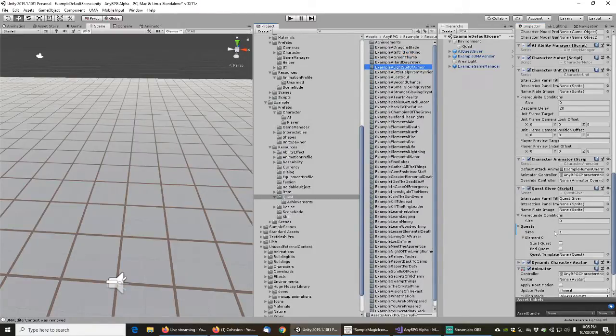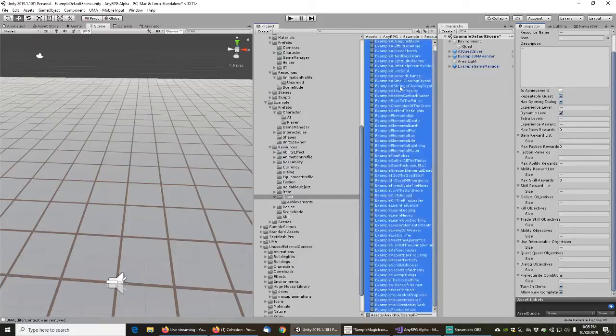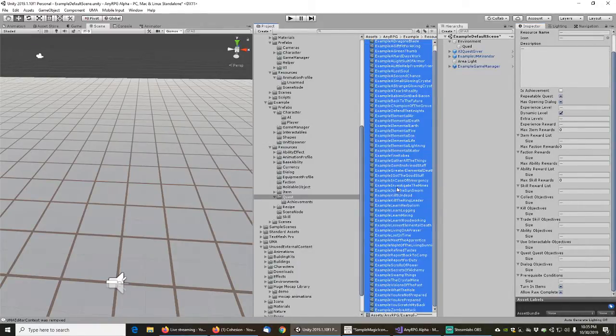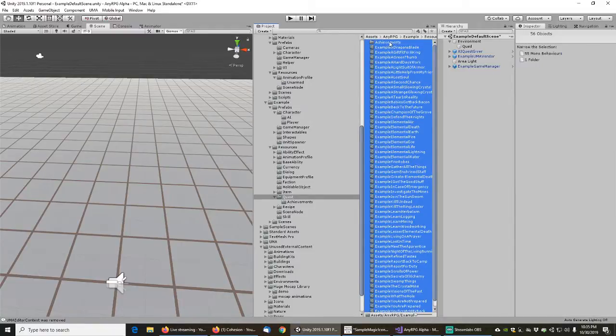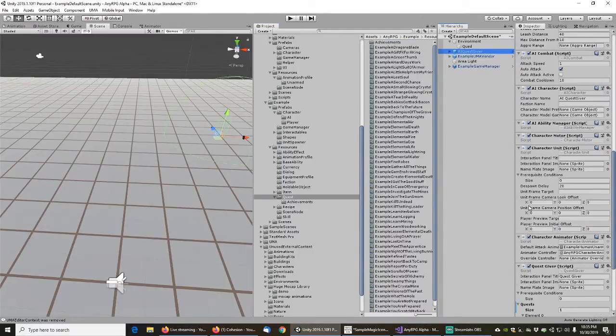Okay, how many quests do we have here? If we unlock that, yes, no, it won't tell us how many of these we have selected, eh? No. Okay, what if I put this in here? 56 objects. Okay, so 55 mono behaviors. So that means our AI quest giver.